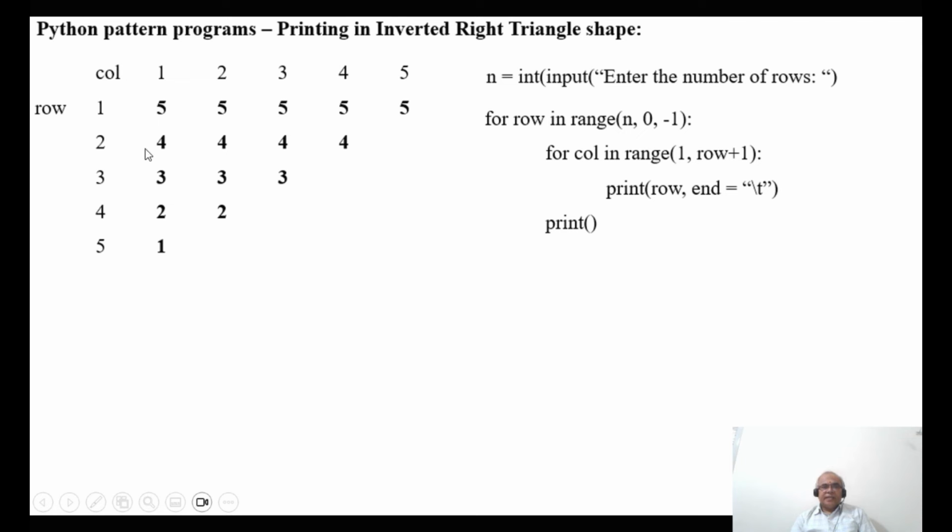So that means you are taking it in descending order. First it will take the bigger one and then it comes to the minimum. But the column ranges from 1 to 5, in increasing order. So when the row is in range, n is 5. Now when the number of rows is 5, what is the row? 5 comma 0 comma minus 1. So that means the 5th row, that is this one.